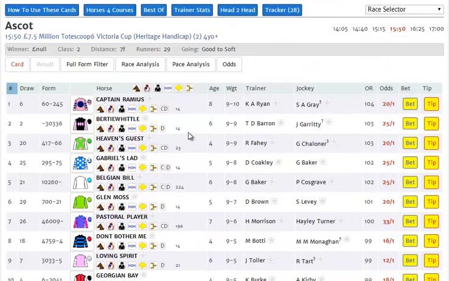So as you'll see across the top, there are various tabs. This is in the gold membership. If you've got a free membership, you won't see some of these tabs, and also you won't see some of these buttons against each horse.